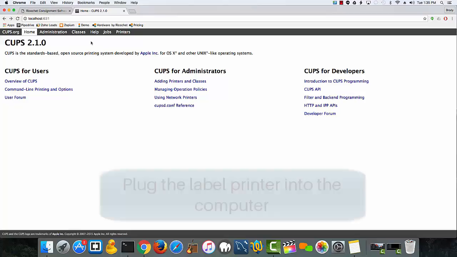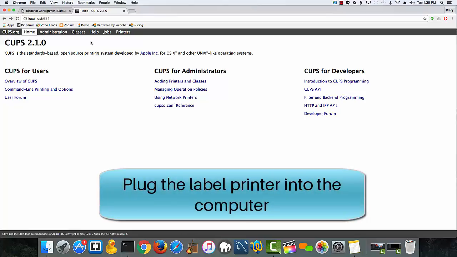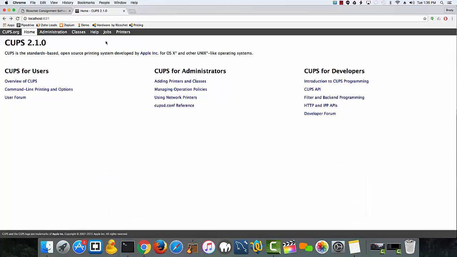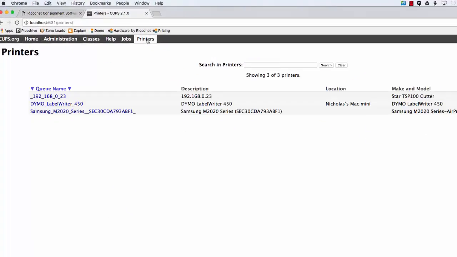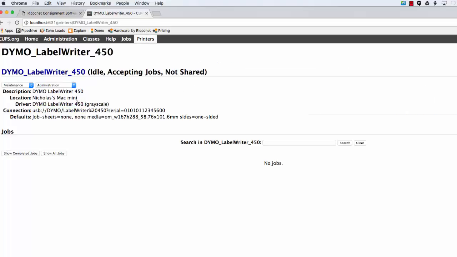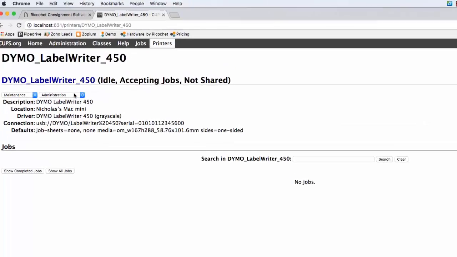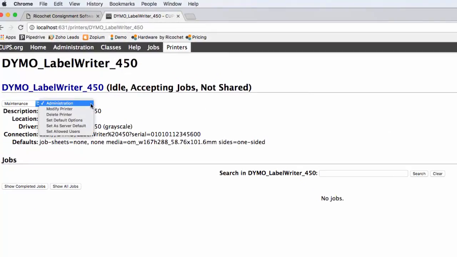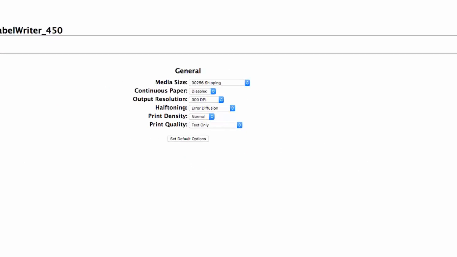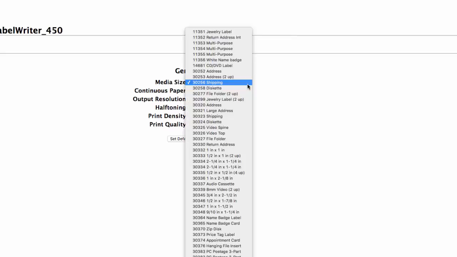Now you want to go ahead and plug in the DYMO label printer, and now simply go to printers. You'll notice that the DYMO label printer is available, so simply click on its name, go to the administration dropdown, select set default options, and then in the media size, click the dropdown menu and go to 30334.